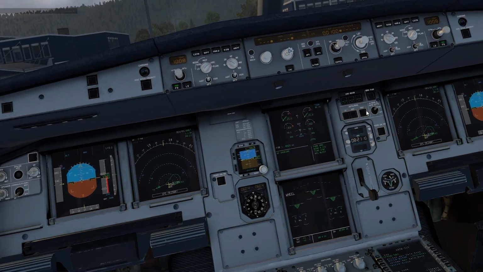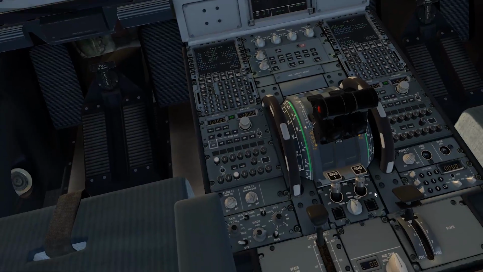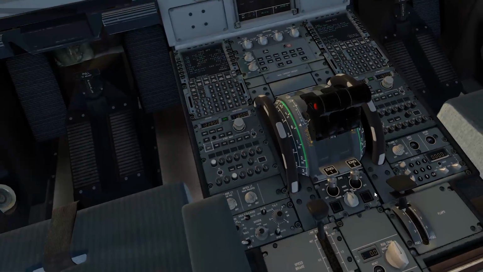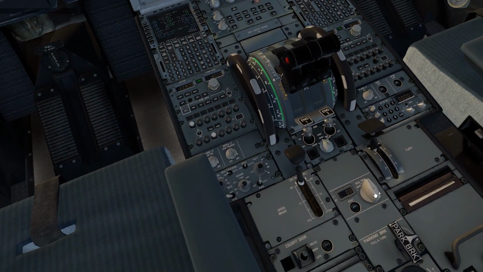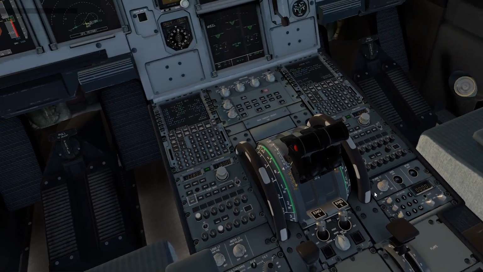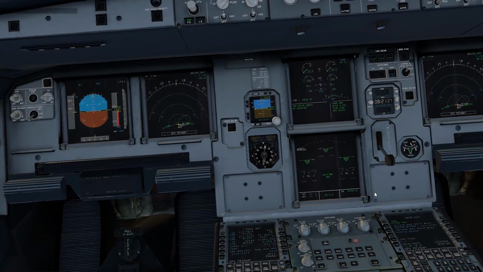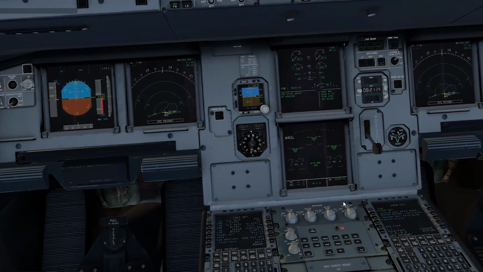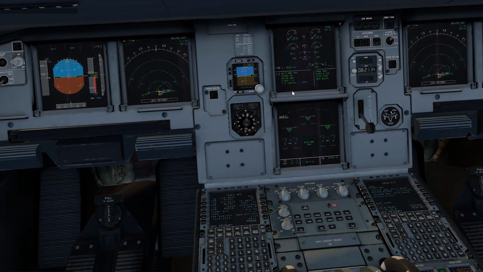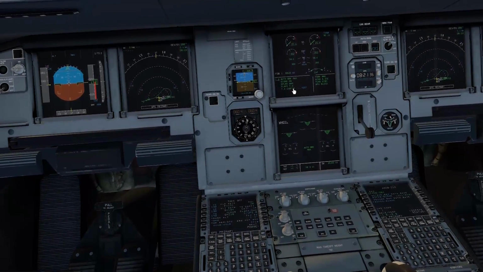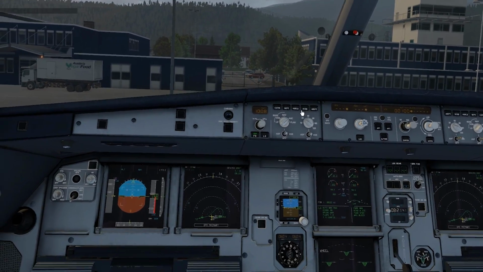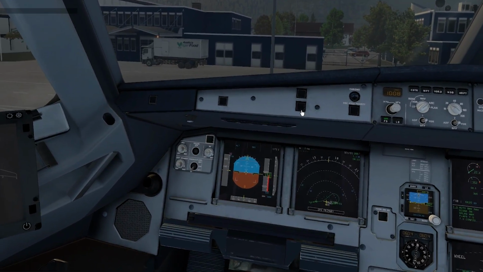For departure, auto brake set to max. If I'm not mistaken, the ground spoilers are set on this aircraft for departure. Flaps 1. I think that's it. This is quite simple. Let's see, takeoff config. Auto brakes max, signs on, spoilers arm, flaps takeoff configuration test, whatever. Okay, it sounds like we're doing pretty good. Pretty darn good.